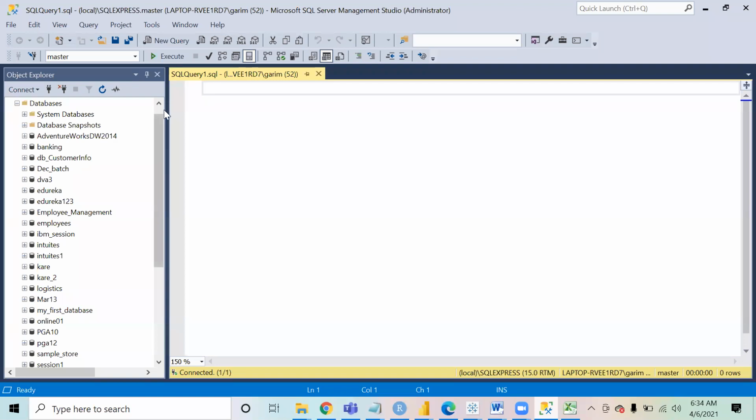What shall be my first step when I open the SQL Server for the first time? Change the database, right? So that is use and the database that we are using.